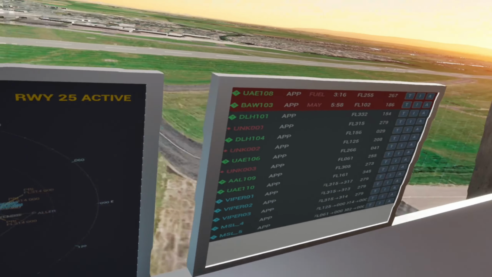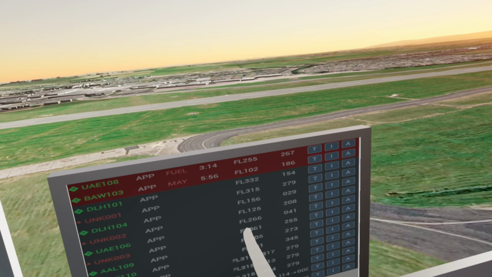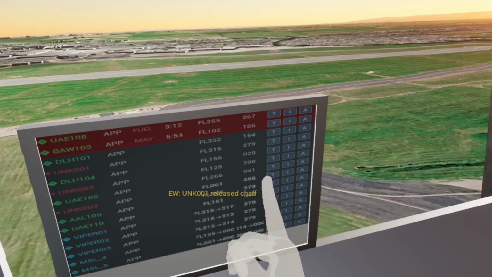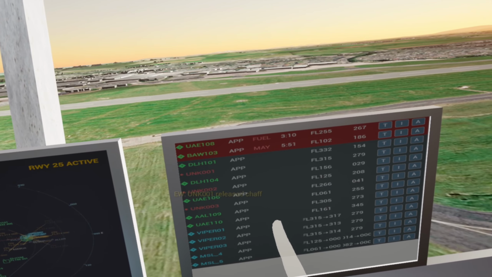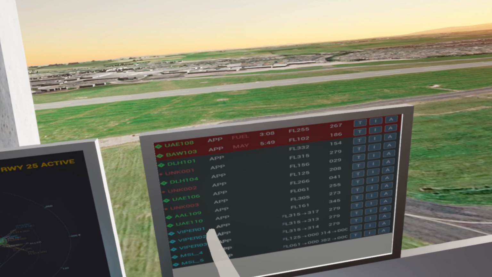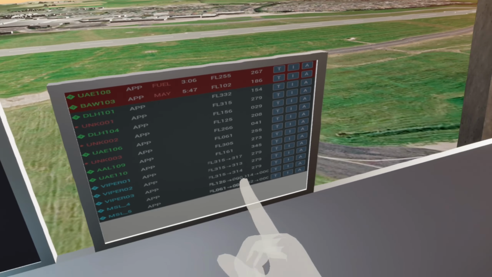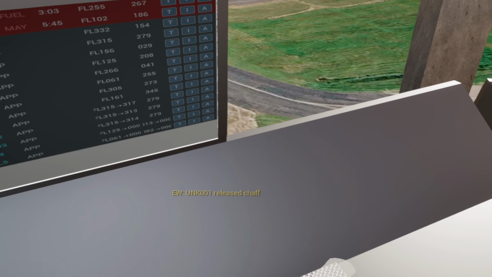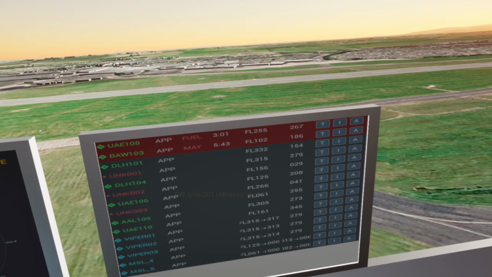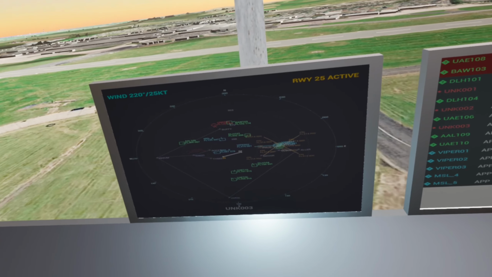Emirates 108, fuel low, request priority. And while I was busy with that, we've had 2 emergencies. Speedbird 108 and Speedbird 103 and Emirates 108 on the approach frequency. So the high priority is Emirates 108.